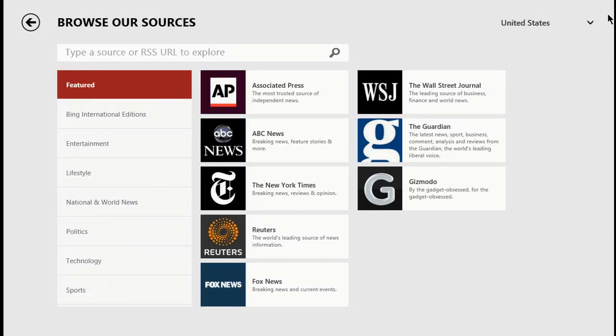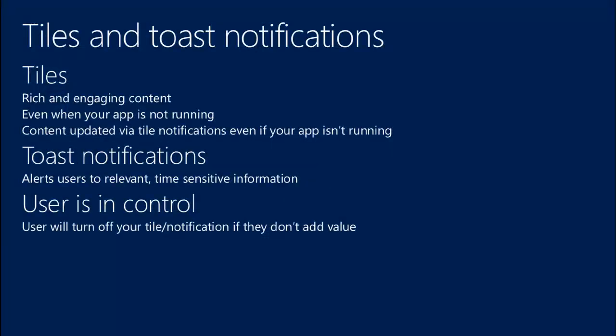Okay. So that's snapped view. Okay, let's talk about tiles and toast and stuff like that. There was a talk on this that Christian Nagel gave on the first day of the conference, so if you want to learn more about that, go there. So the tiles are these things here. It's what you see on the start screen. These are your tiles. Okay?